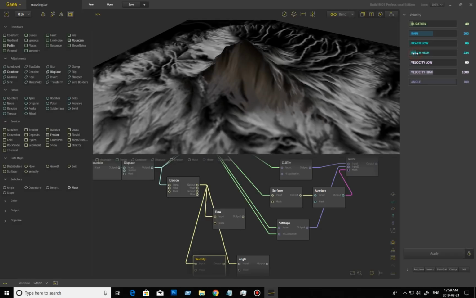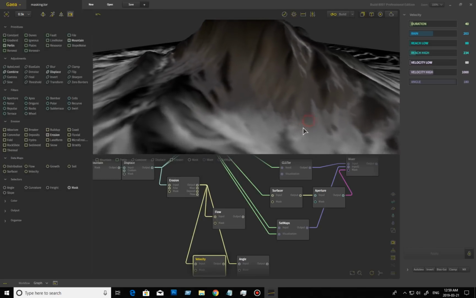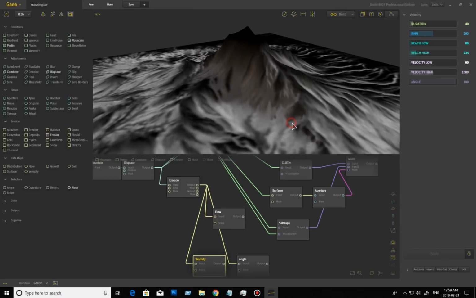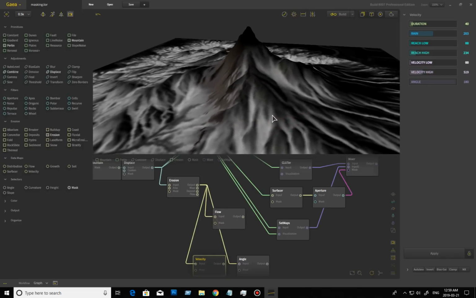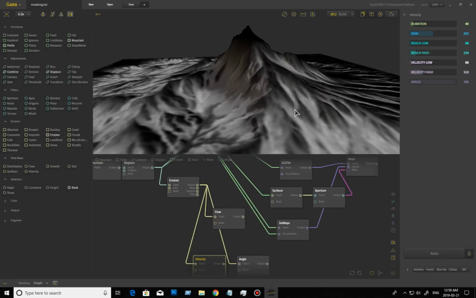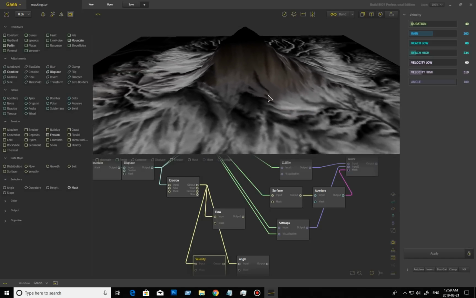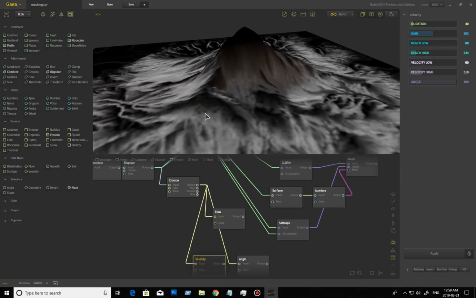Reach high will be a little bit more obvious if we do this. It's just a height cutoff. So you can see it's just controlling the peaks. And the other one, which I don't really use, but it's here, you can play with this: velocity high. Because this is called velocity, the idea is that we have perhaps a starting velocity, and as it goes down it increases in speed, rolling down to its final destination and then coming to a stop.